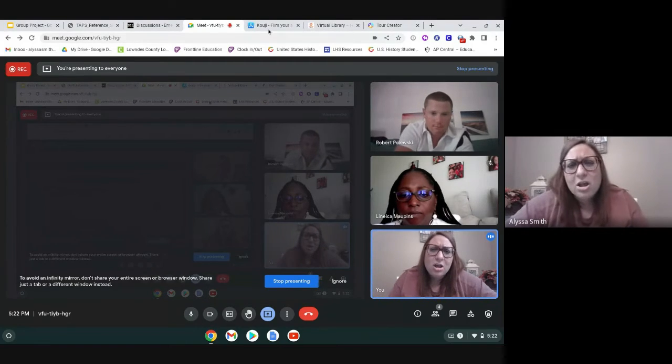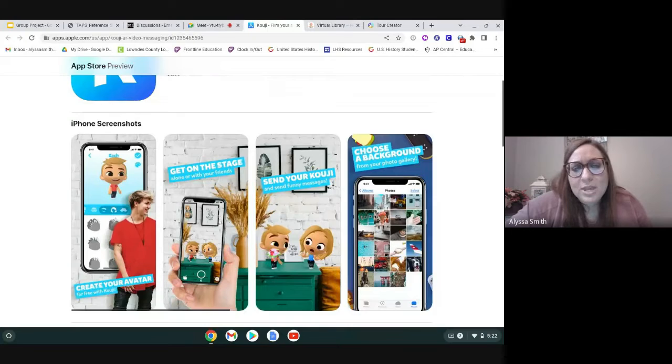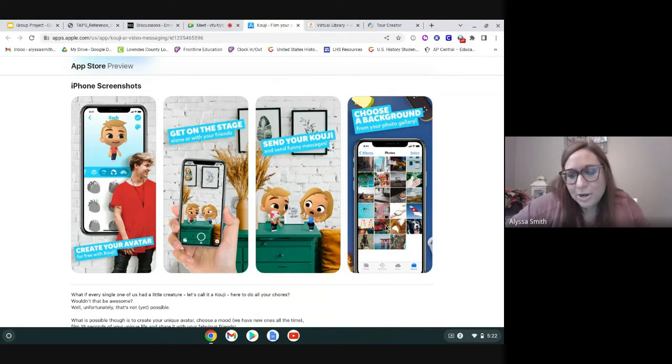With AR, one of the ones I found, and this one is not a free one, so we may have to try to find a free one, is an app called Kuji, and basically you can film your avatar. You have all these different backgrounds. So students could create an avatar. It doesn't have to be themselves, and they can do a short video voicing over their avatar and even interacting with other avatars, and they can put them in all kinds of backgrounds. For me, with AP US Government, we learn about elections and campaign finance, and sometimes we do a semester-long project where kids are working on a campaign.